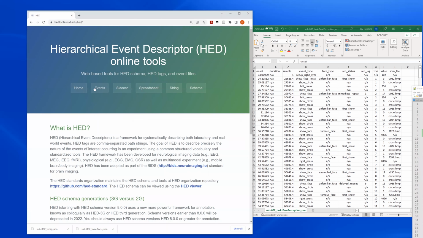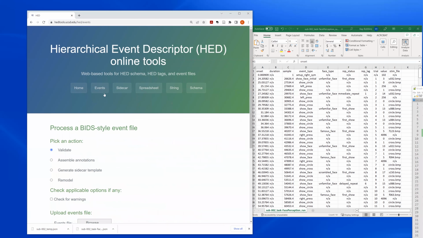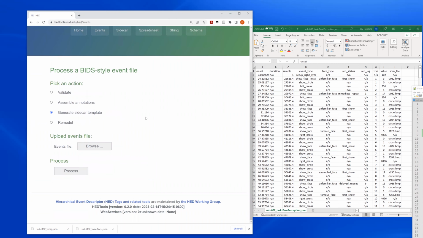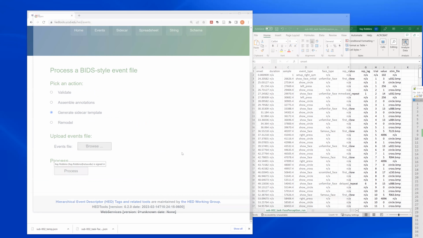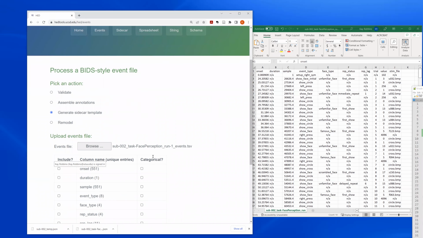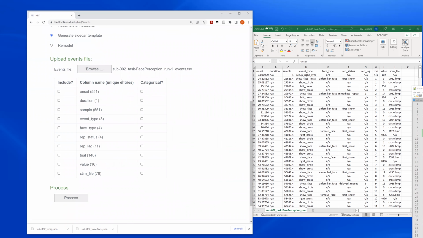So here I have the online tools, and I'm going to select the events option. I'm going to generate a sidecar template from this events file. So let me browse to this particular events file, which is this one. The server reads the file, lists the column names, and in parentheses lists the unique entries in that column. So the onset, as expected, has an entry for each marker in the event file.